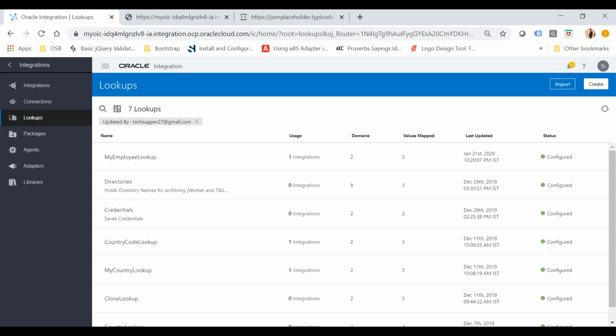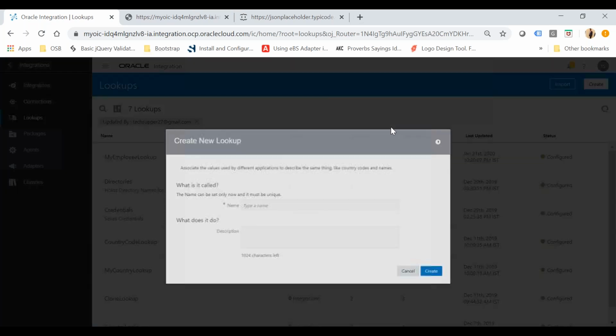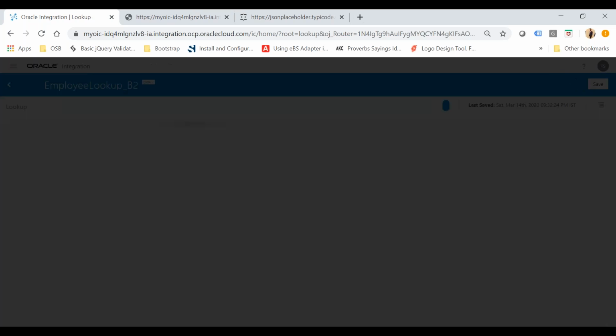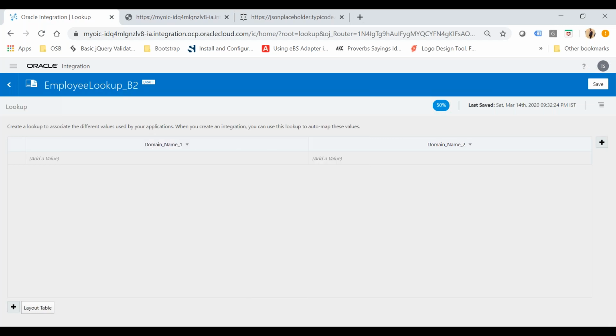In order to create a lookup, just click on the create button and give the lookup name. Here you can give the lookup name as employee lookup 2, and then click on the create button. Once you click on create, a pop-up wizard will come up where you see domain name 1 and domain name 2. It is nothing, it is the column.